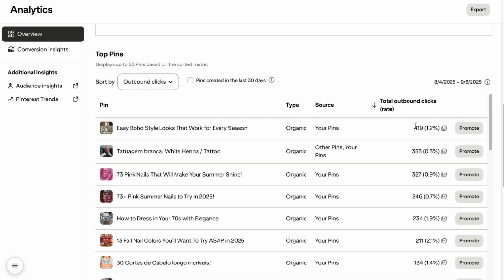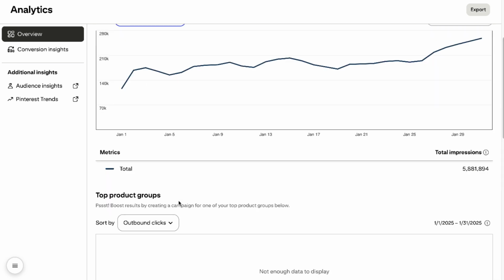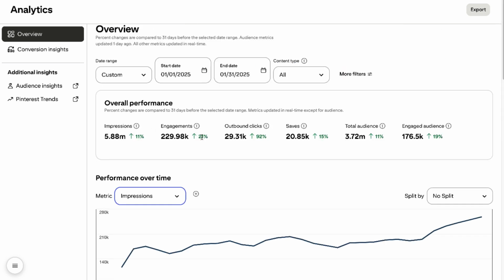And below you will find the top pins. If you have products, you will find the top product groups. This account doesn't have any products, so of course there's nothing there. Now let's show you what each of these means.